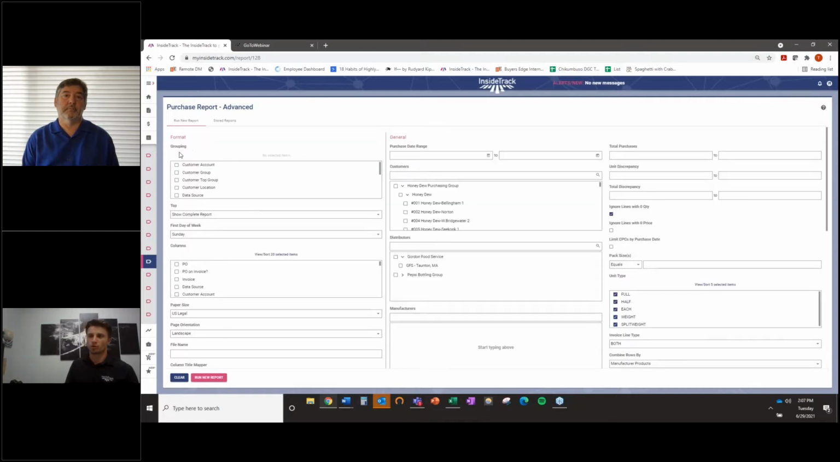And then moving over to the format side of it, we're looking at grouping. We have a few different ways we can now group this report. We have customer account, customer group, top group, customer location, data source, manufacturer, brand. So depending on how you want to look at your spend, if you want to look at it by manufacturer or distributor location or category, this is where you would go into the purchase report advanced, and then you would just check off, okay, I want to look at everything by major category.